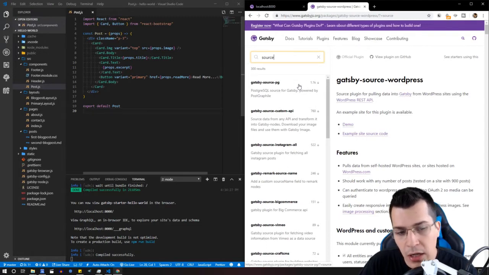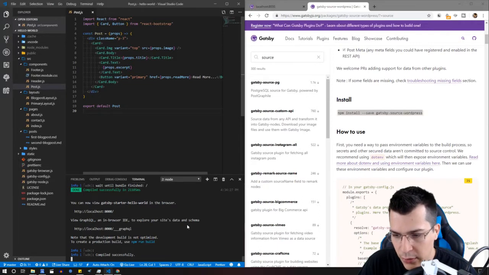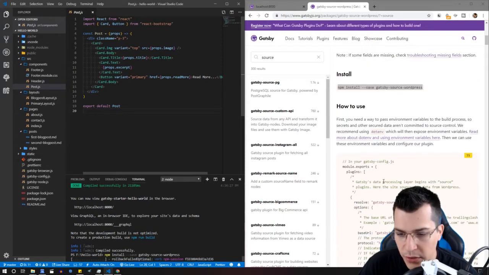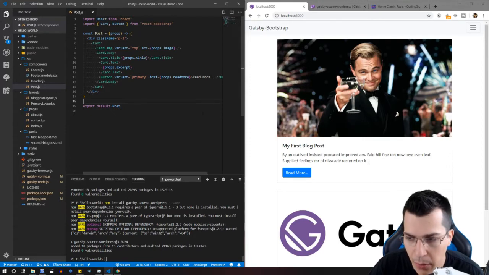So now let's go ahead and install this plugin on our Gatsby.js project. Let's scroll down and let's copy the npm install. And first let's stop our project here and paste the npm install. And let's wait for this to finish installing. Okay, now that we have installed our WordPress sourcing plugin, it is time to configure it in the gatsby-config.js file.